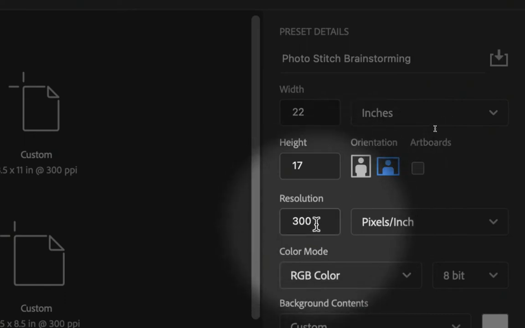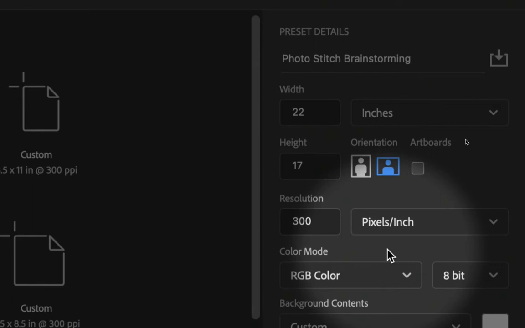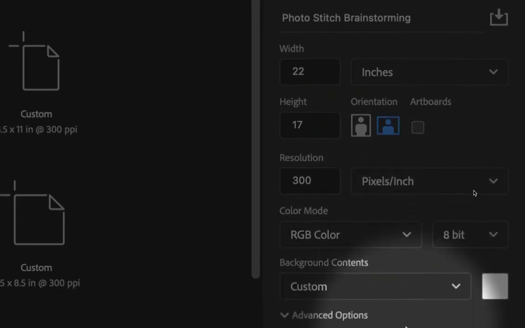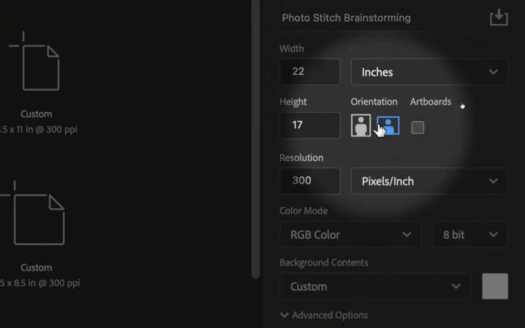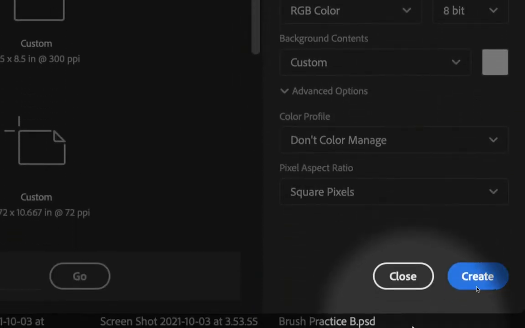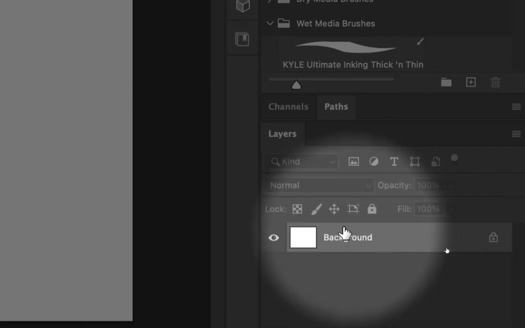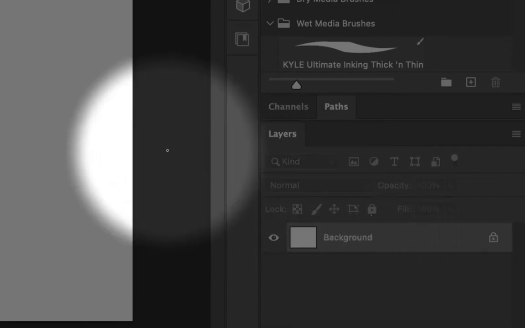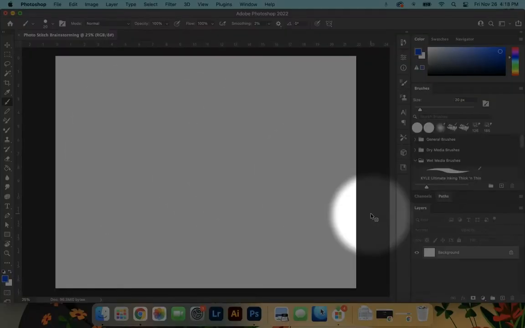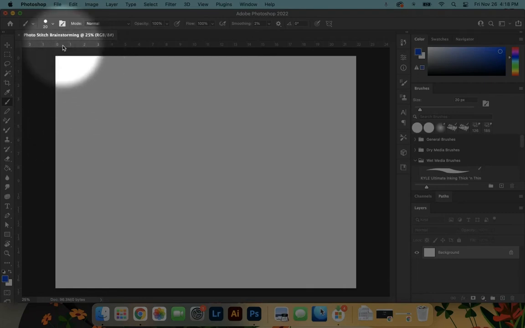Then you're going to come over to the resolution, and put the resolution up to 300. That way, when you put your images in, they'll be nice large images. Once we have that all set up, you're going to come to the very bottom and press Create. And that'll create a page for you to work on. That is 22 inches, and we can see at the top here, it's 22 inches wide by 17 inches tall.